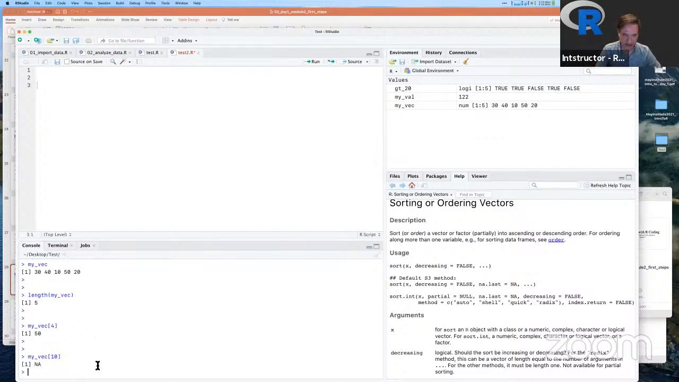It was interesting. It gave us a result. It actually didn't supply an error here. It's an NA. Essentially, a 10th value is not available for this vector. That can be a little tricky. So just be careful when you index vectors, because you may have expected an error to pop out, but it didn't.